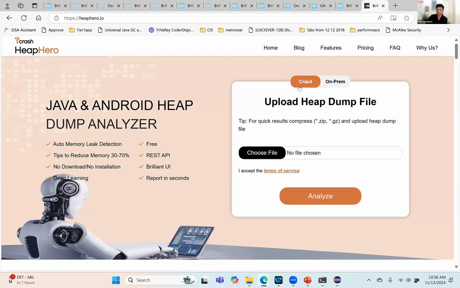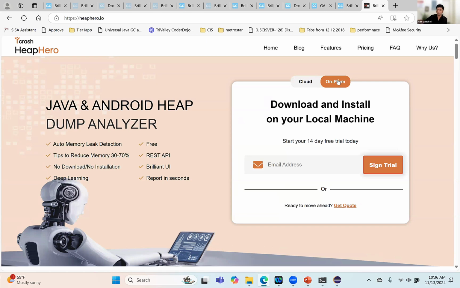The heap dump is confidential data, because what is a heap dump? A heap dump is a snapshot of your memory. What is there in your memory? Your application is processing social security numbers, credit card numbers, VAT numbers, all this sensitive information. So it is highly confidential data. You don't want your confidential data to be uploaded on the internet and processed on some external servers. Rather, install the tool locally on your machine, and then do the analysis.